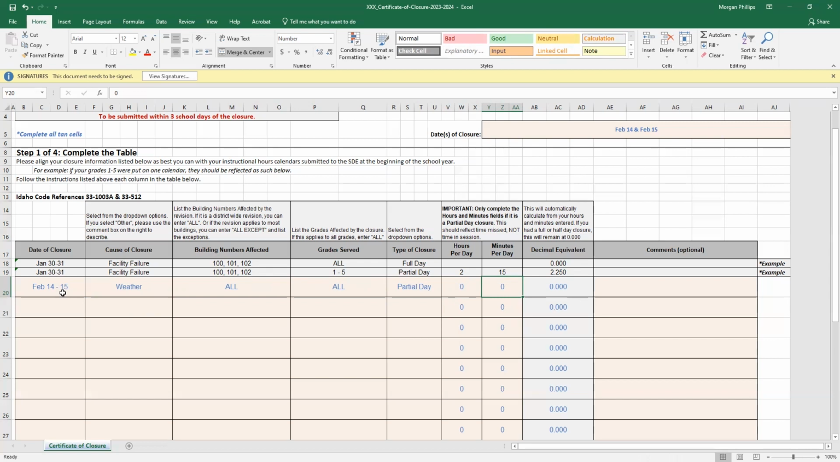Now, since these are consecutive days, I just want to make it very clear that this is not your total time missed. This is your time missed per day. So if each of these days I had a 2-hour late start because of the snow, instead of putting 4 hours for the 2 days, I would put 2 here, because what that will tell me is for both of these days, 2 hours were missed. And it's going to automatically calculate our decimal equivalent here so that it goes into our instructional hours forms easier.